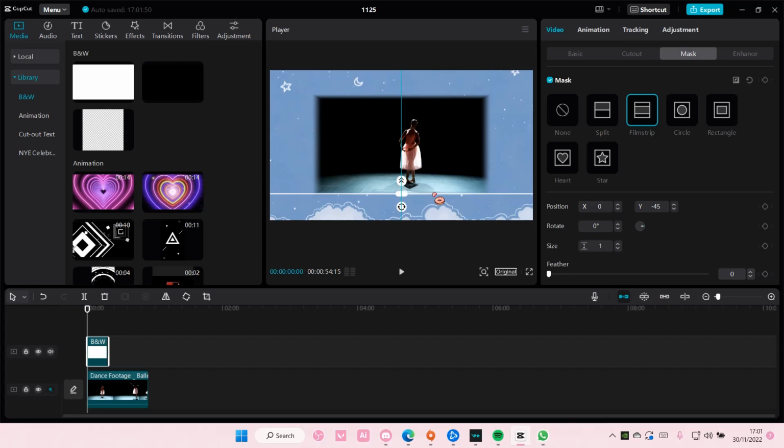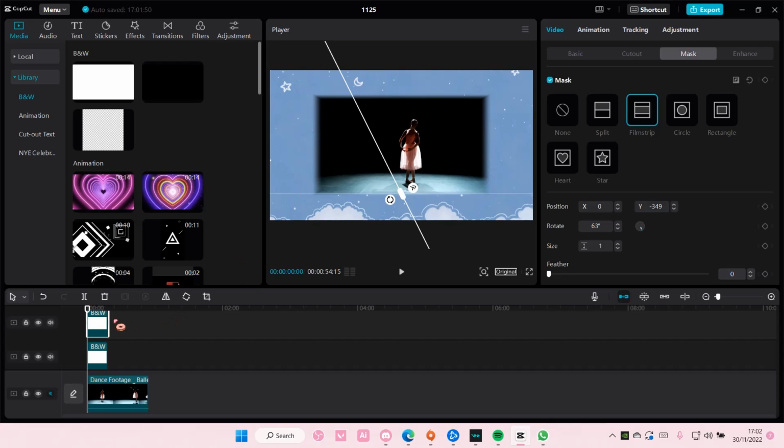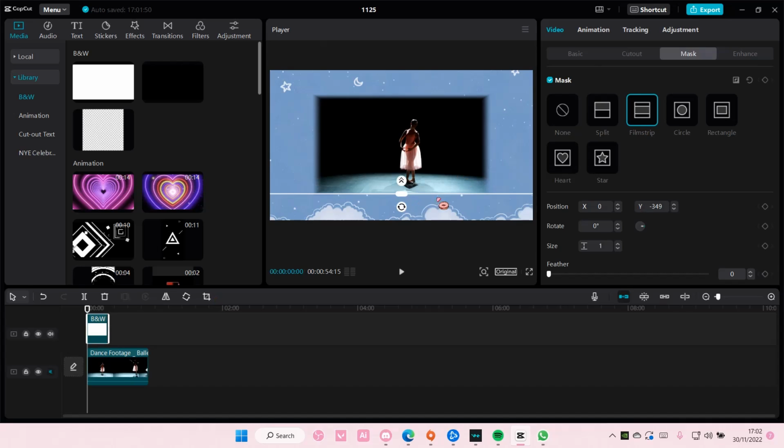And then you're just going to move it. You can also add in a lot and rotate it. See, there's a line here. Okay, it's very small. I need to adjust it a little bit more. Maybe like that thin.